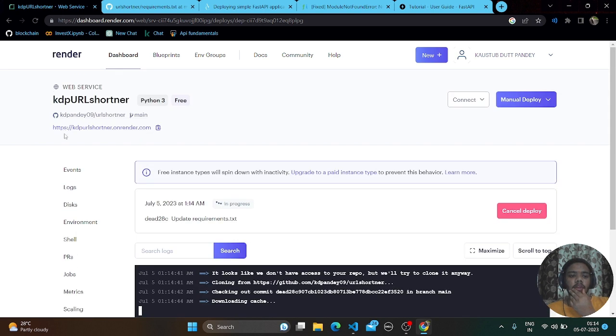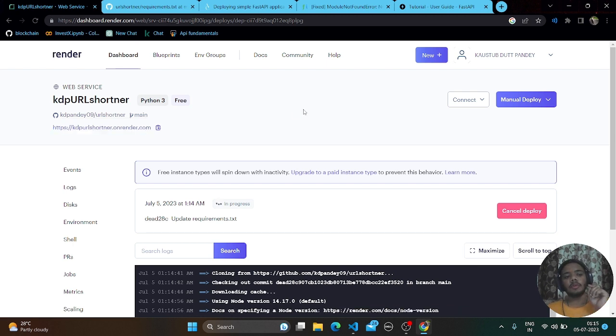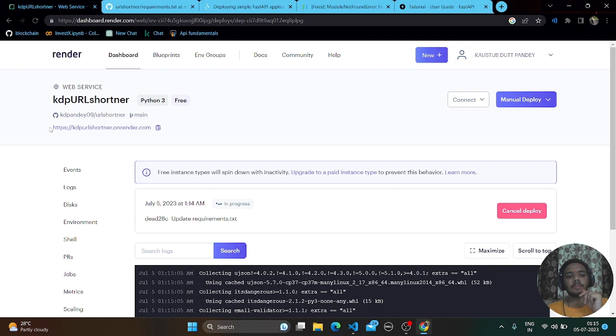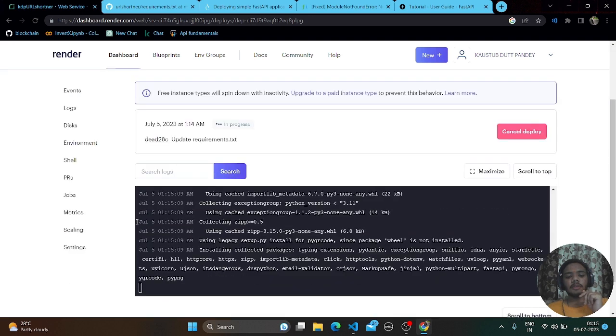One more thing you will see here is our base URL. Now our base URL is not http://127.0.0.1:8000. Now our base URL is this. So we also need to change our base URL, right?